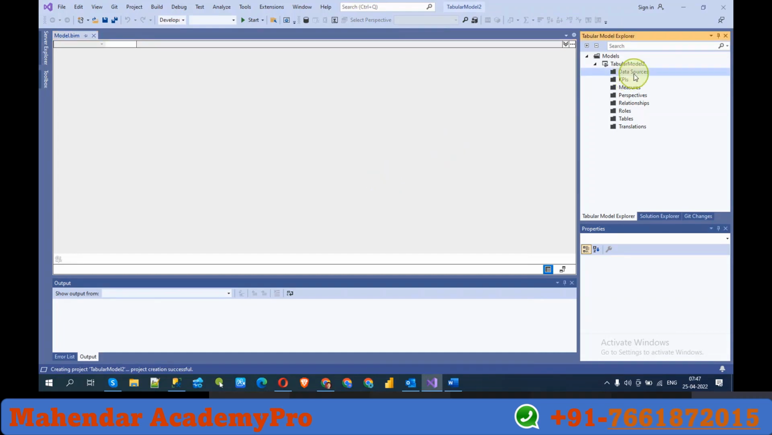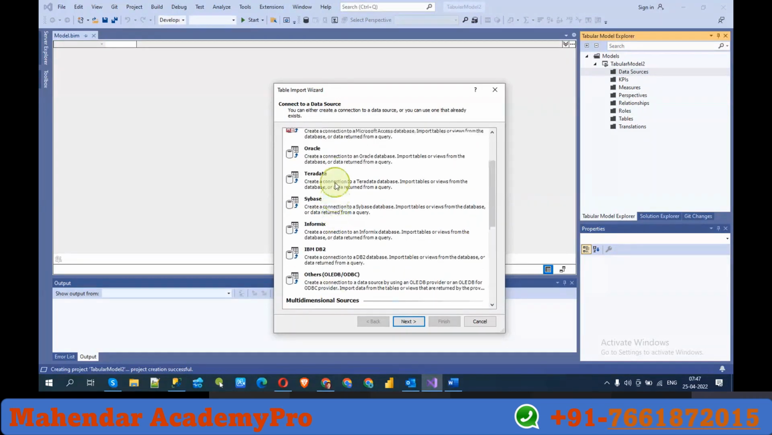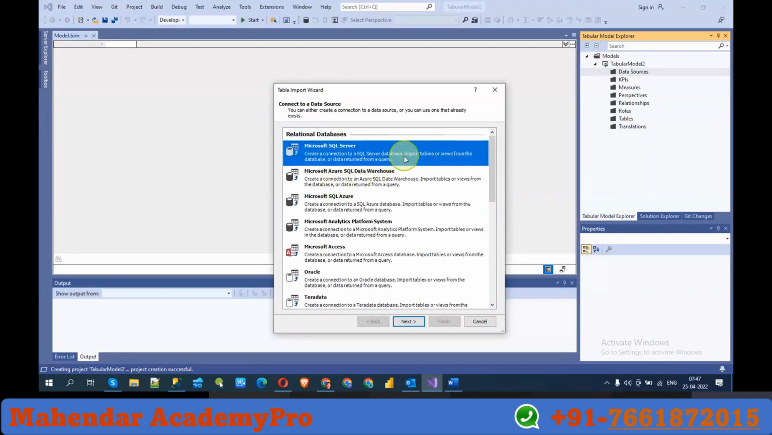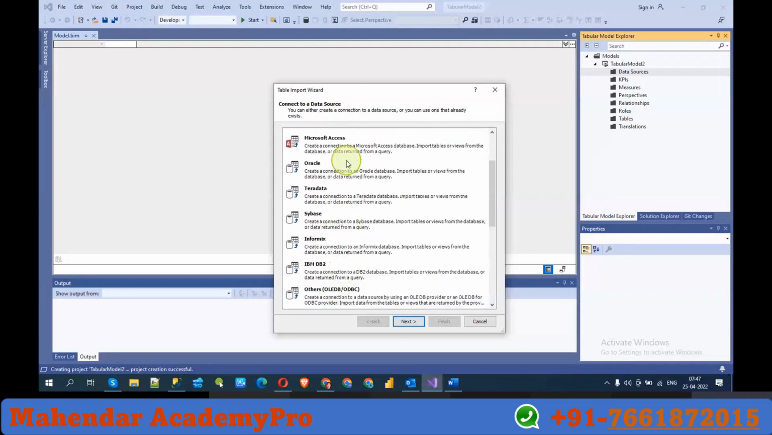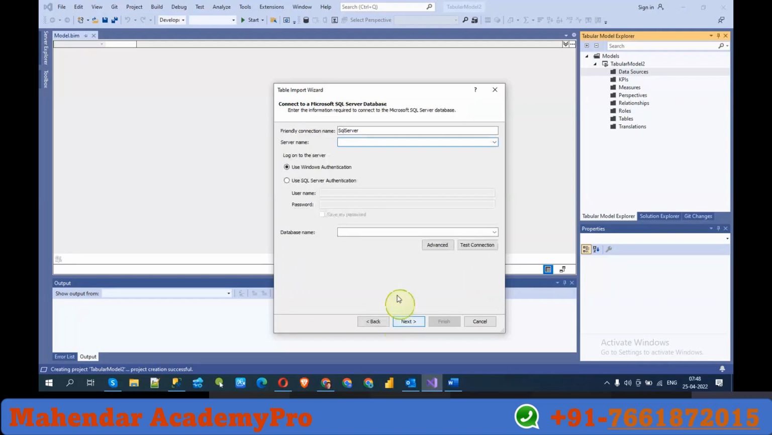Now here you will just get the data source. See, these many data sources it can work with. It can work with Excel, text, other reports, Sybase, Informatica, IBM, DB2, a lot of things it can connect to, but we actually connect either Azure SQL or the Azure SQL database or SQL Server. Let's go for on-premise SQL Server. Click next.